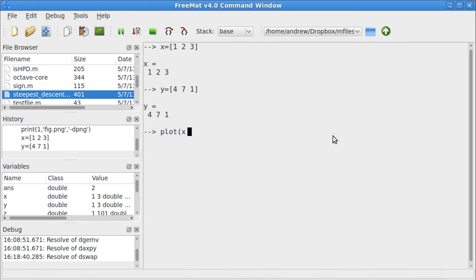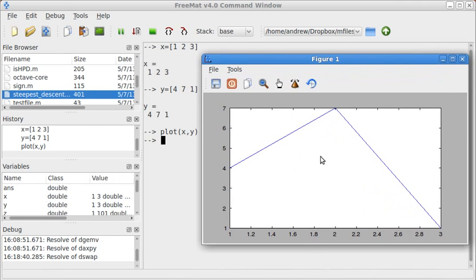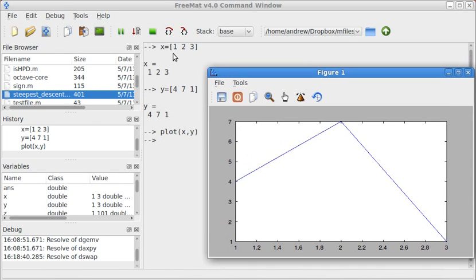Now let's plot x against y. So hopefully you see what I mean, that this just took the points 1, 4. So the x value is 1, the y value is 4. Then the x value is 2, the y value is 7. And then the x value 3, the y value 1. So that's what I mean by it plots points instead of functions. It just draws the points and then connects the dots. The x in the plot command is a list of the x coordinates, and the y is the list of the y coordinates.